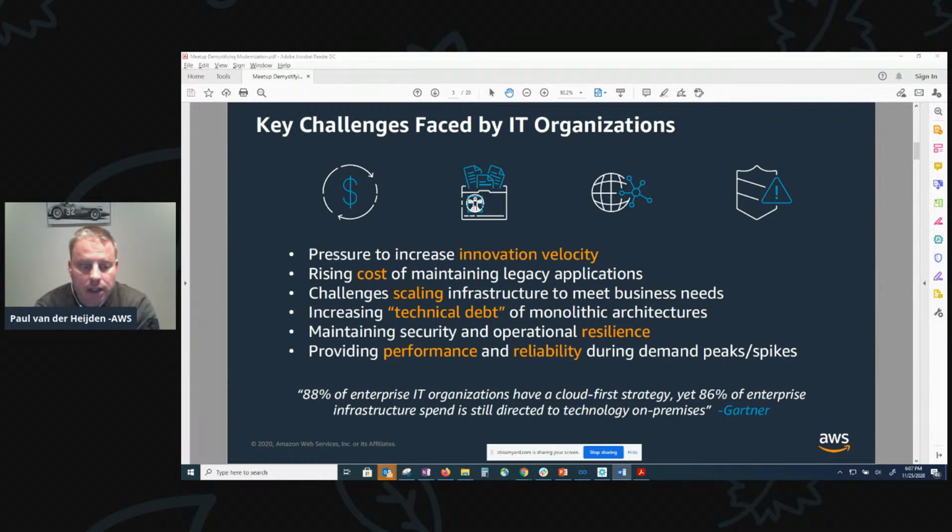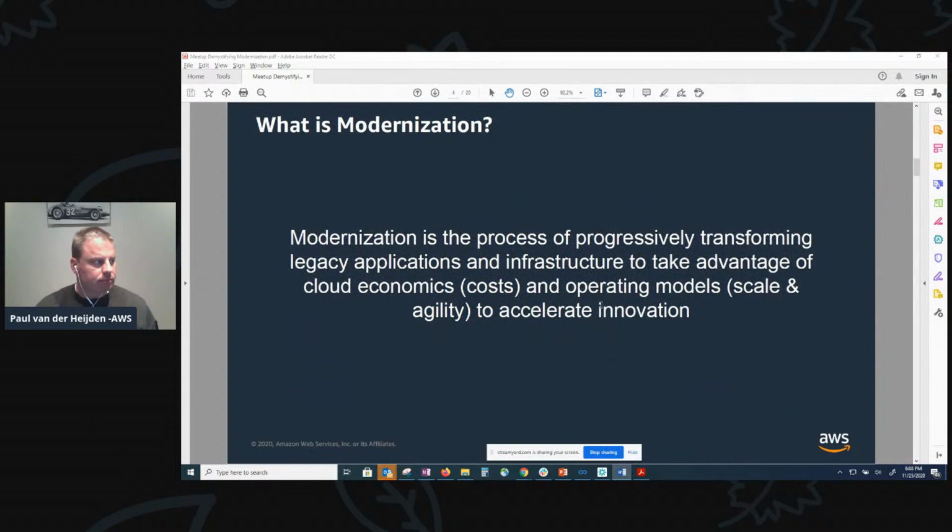And they are saddled with the growing burden of maintaining that legacy infrastructure and applications. And Gartner's surveys have shown that although 88% of enterprise IT organizations have a cloud-first strategy, still 86% of their infrastructure spend is still directed to technology on premises. And faced with these challenges of increasing costs, agility to scale, maintaining security and operational resiliency, modernization can really help. Now, everybody talks a lot about modernization.